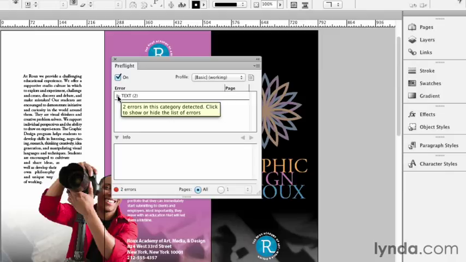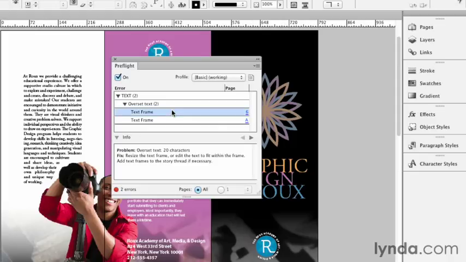If I click on that little twirly triangle, it'll open up and it shows me there are 2 overset text frames. Open the triangle one more time, and we see we've got 2 text frames, one over here on page 6 and one on page A. That's probably master page A. If I click on one of those, the info area shows me that this text frame is 20 characters overset. It also suggests a fix. Go ahead and resize the text frame or edit it. Well, that's kind of obvious. But knowing that it's 20 characters is helpful.